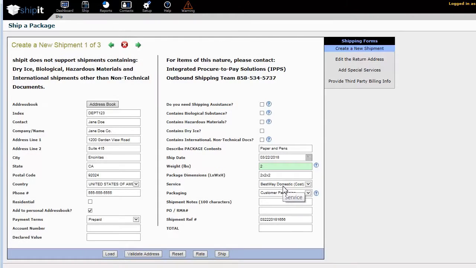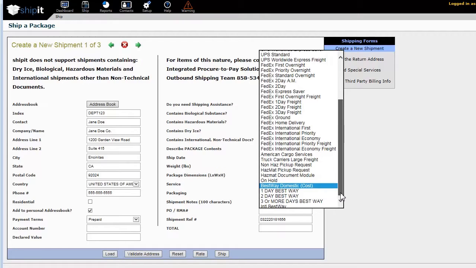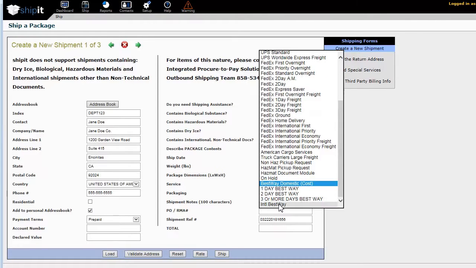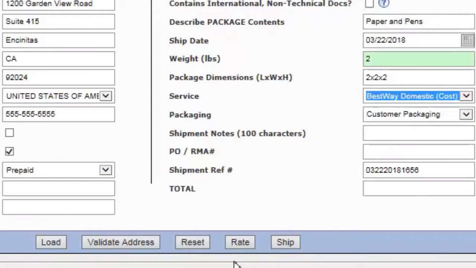The service field defaults to Best Way Domestic Cost. For domestic shipments, you can use this option to see all services available for that shipment. Or choose a faster service category such as 2-day Best Way. Or select the specific service you want. For international shipments, select International Best Way. Once you select the service category or service to rate, click the Rate button.